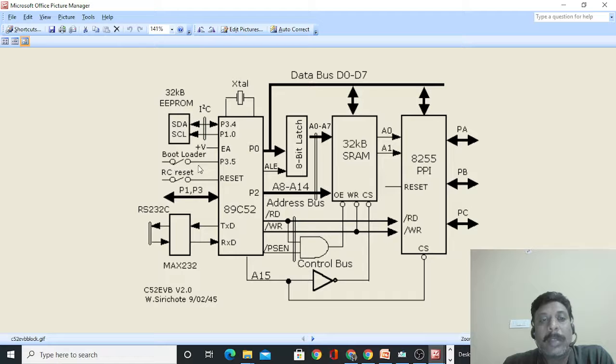Then you have the bootloader and the reset switch. The bootloader is an IO pin indicating whether to run the internal monitor program or stay in the boot mode, or to run in a normal mode. Okay. So port 0 and port 2.